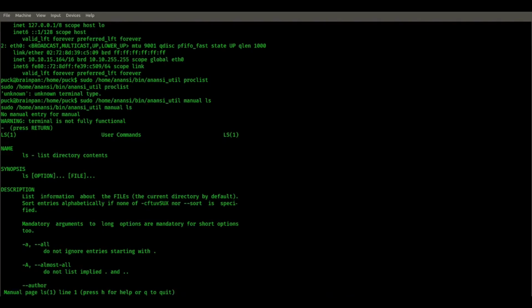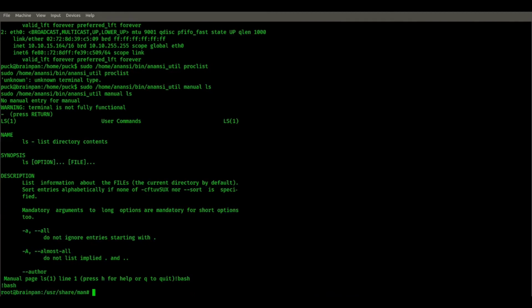And this is the point where we can escalate our privileges to root, because we're running this as the superuser, and there is something in the manual where you just press an exclamation mark and then, for instance, bash, and you can run a command. And as we are running the manual as root, we are running the command bash as root. And that's it.